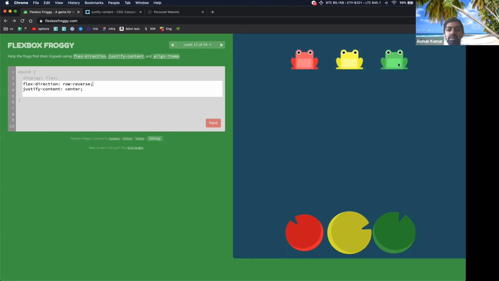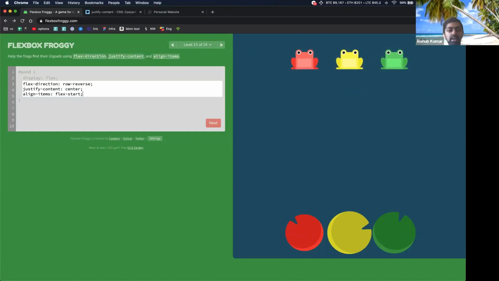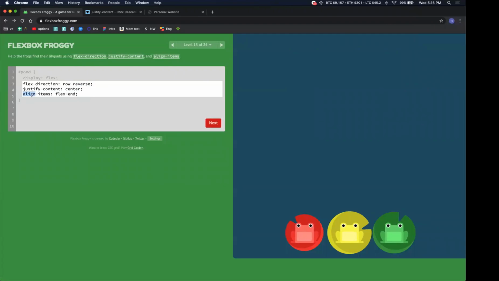So now it looks like we have it in the right direction and in the right spot on the page, but we just need it to be at the bottom. So how can we use align items to do that? Flex start, correct? Yep, I think it's flex end here because even though it's reverse, we're really going from top to bottom. So align items cares about top to bottom, so we don't actually consider the reverse in this situation. Yeah, exactly.